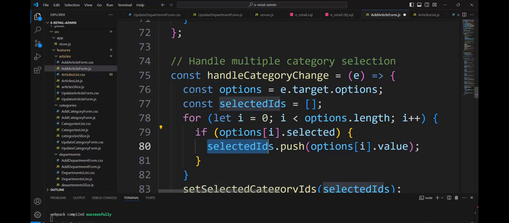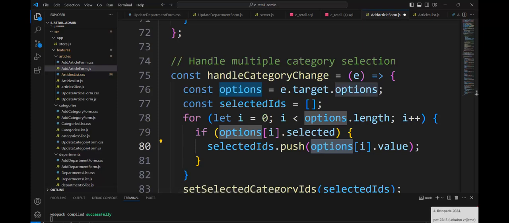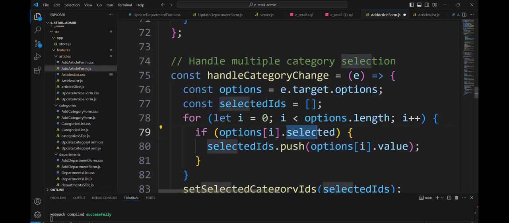Selected IDs is an array. Push options i, the number of iteration. Value is the name of category. Selected is an attribute, a property of the object options. Every options object is a sub-element of select. In select there are options, and every option can be selected.